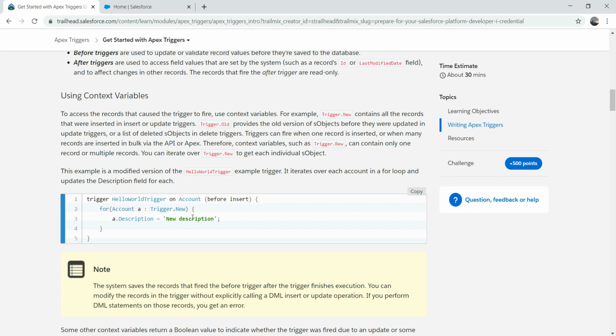Now please pay special attention to trigger.new. Trigger.new means it's your new object value. Say, for instance, you're creating an account, like the example I gave you. I wanted to create an account with a name called Acme Solution. Then you decide to change your mind.